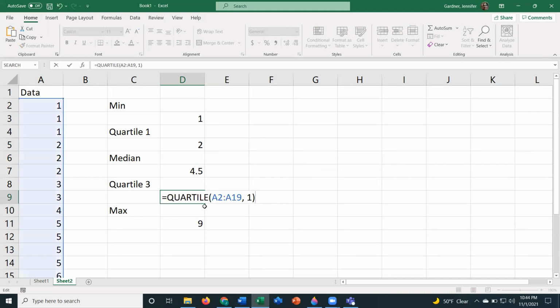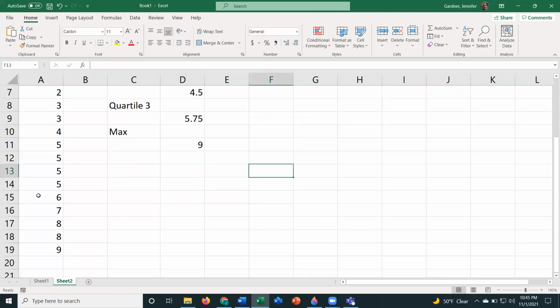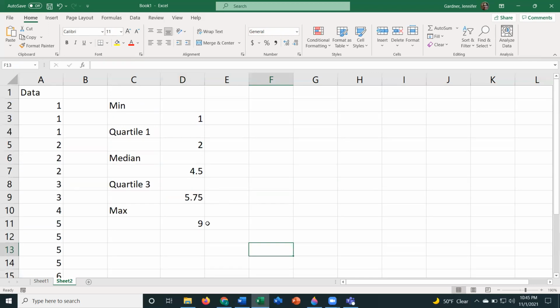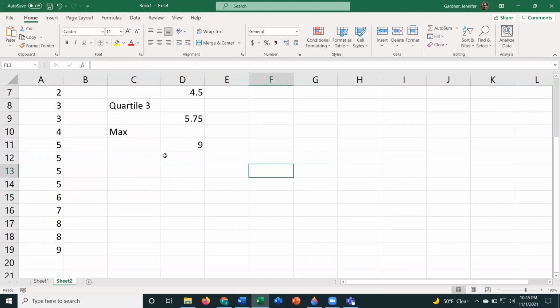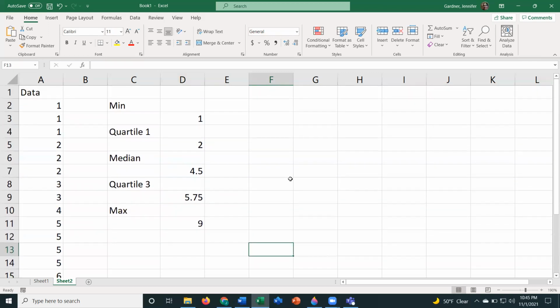And again, same thing here, equals quartile, select the data, but this time, instead of the 1 I used here, I'm going to use 3 for quartile 3. And when I hit enter, I see that 5.75 is the middle of these 2 values. Somewhere in here, 2 values that even out to 5.75. Awesome. So what I see now is that I have my 5-number summary. 1, 2, 4.5, 5.75, and 9.